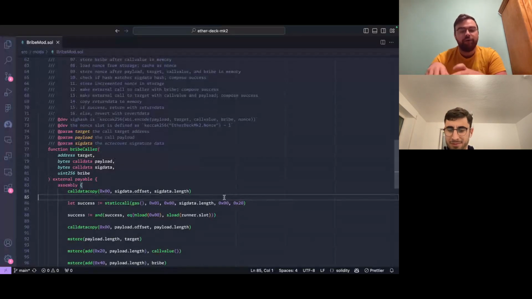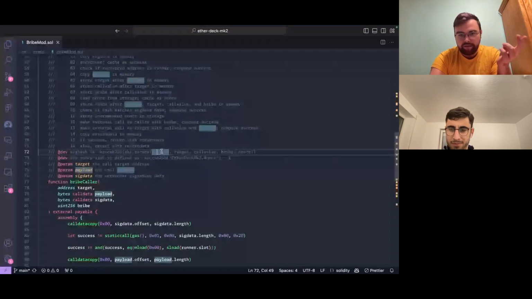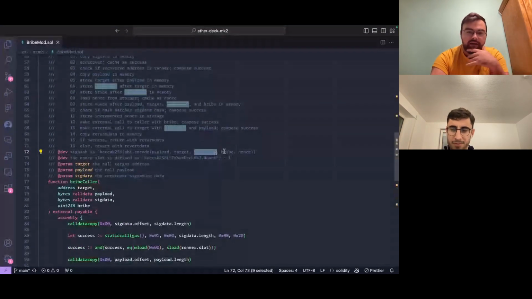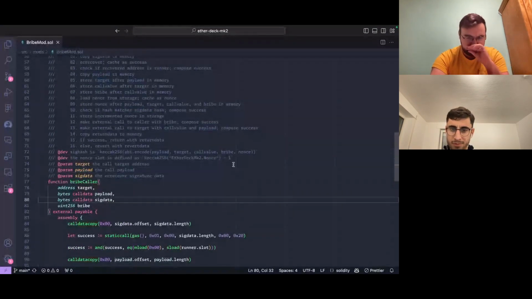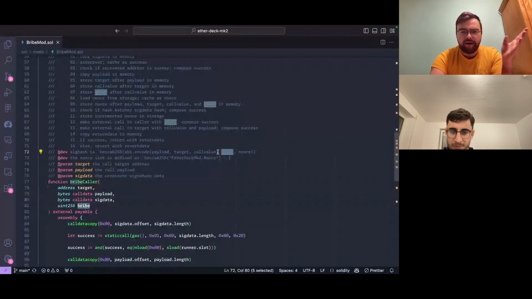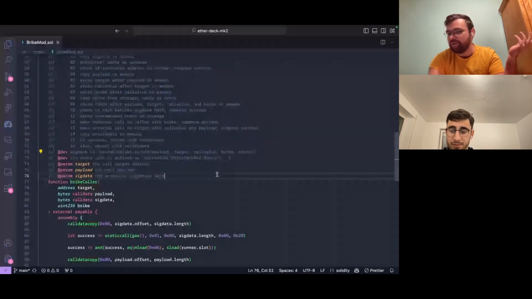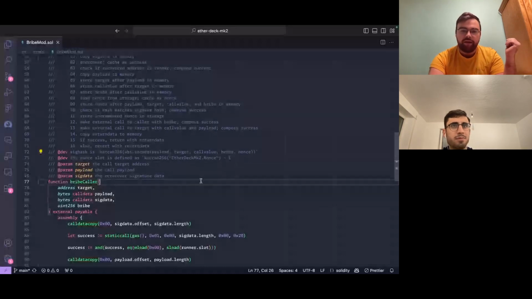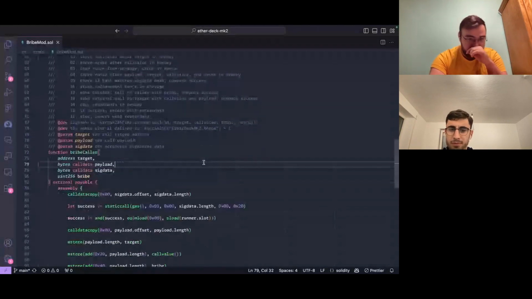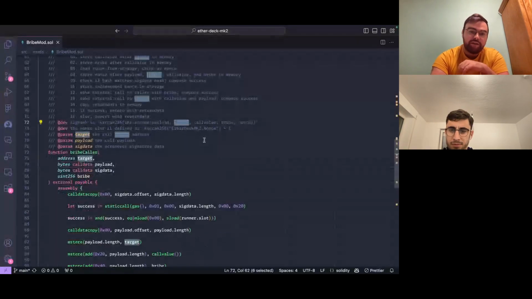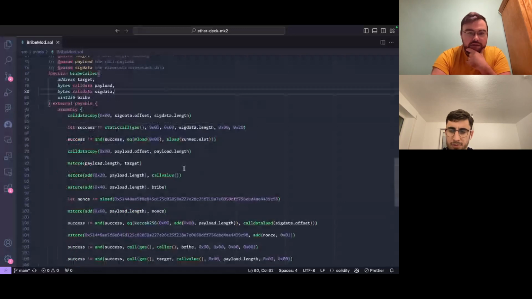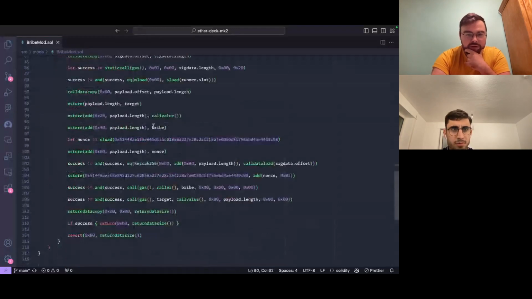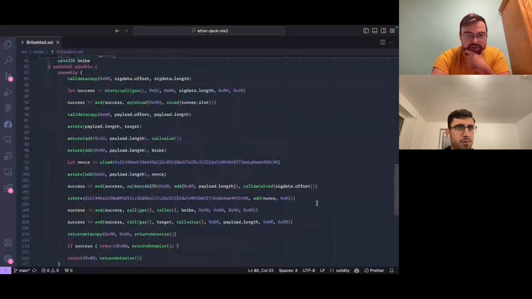And the way that we actually constrain that, so it's actually going to do the thing that I want it to do, is we just have a signature. That signature operates on the payload, the target, the call value, the bribe, and a nonce. Nonce, of course, is for replay attacks. The bribe is obviously the amount we want to give them because we don't want them to be able to increase that arbitrarily. We set the call value because that's the actual value of the call. Target is, of course, where we're sending it, and payload is what we're sending to the target.